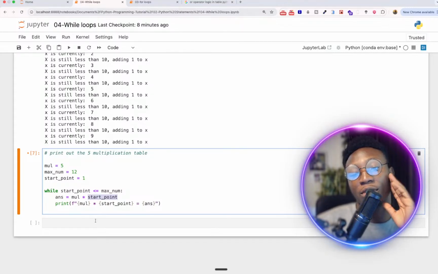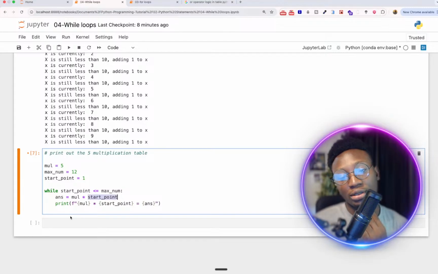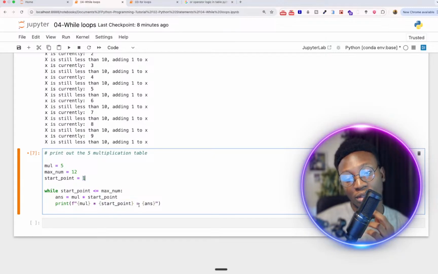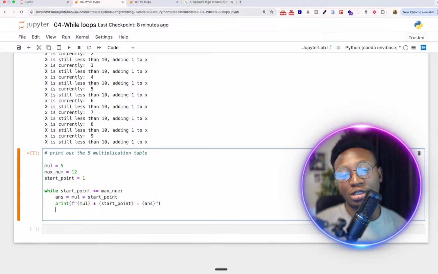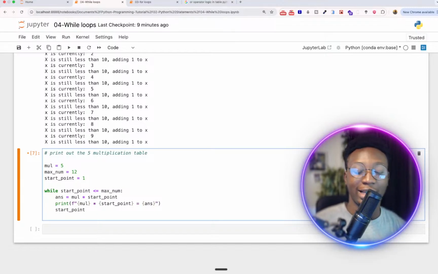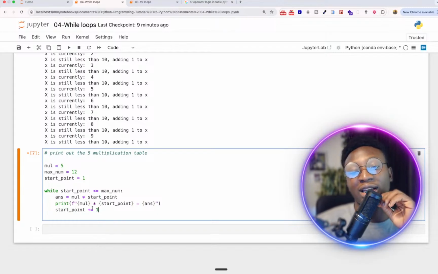5, right? So it's going to print out mul, which is 5, which is constant. We might not change that. Then the start point, which is 1 for now, and it's going to be equals to 5, because 5 times 1 is 5, all right? And here I'm going to say start point plus equals to 1. So I'm going to increment start point so that start point will change from 1 to 2, right?